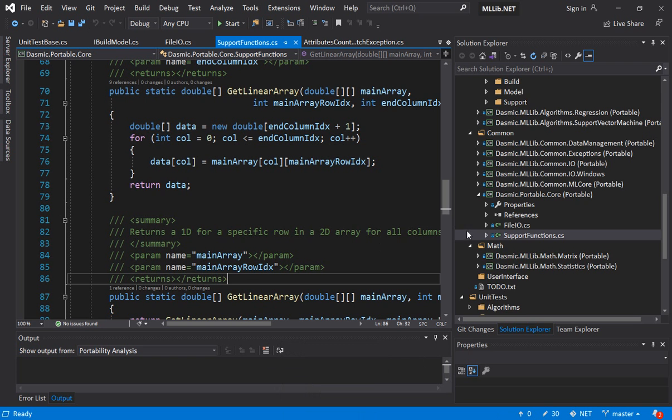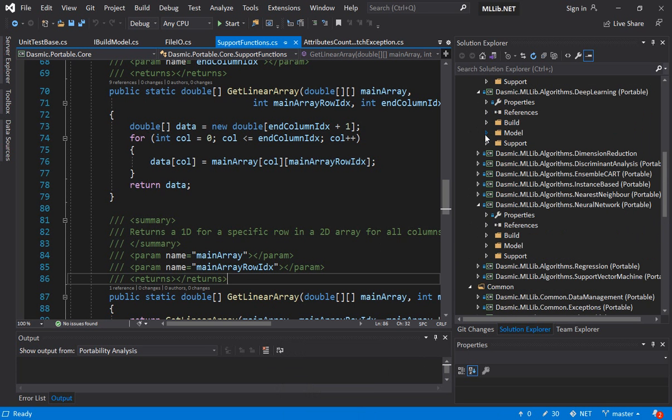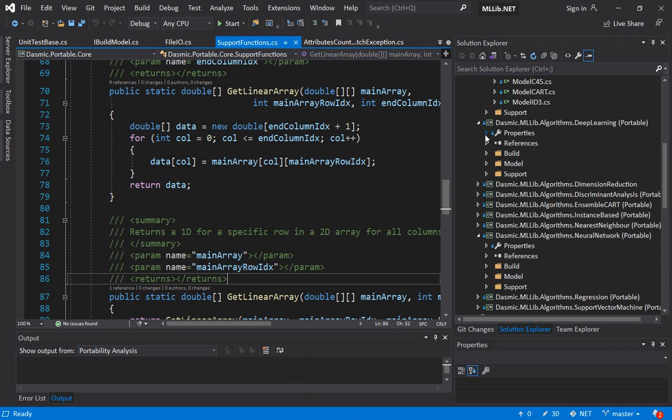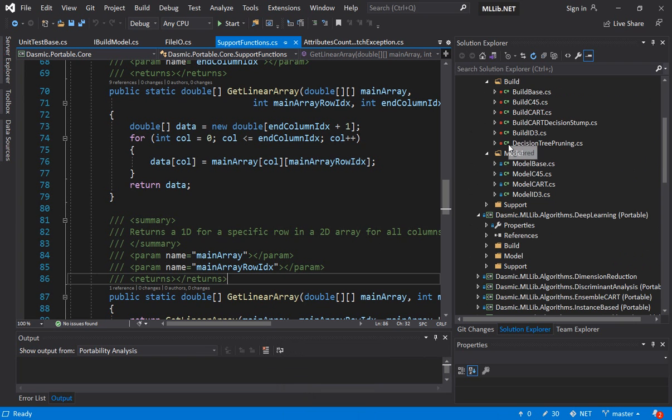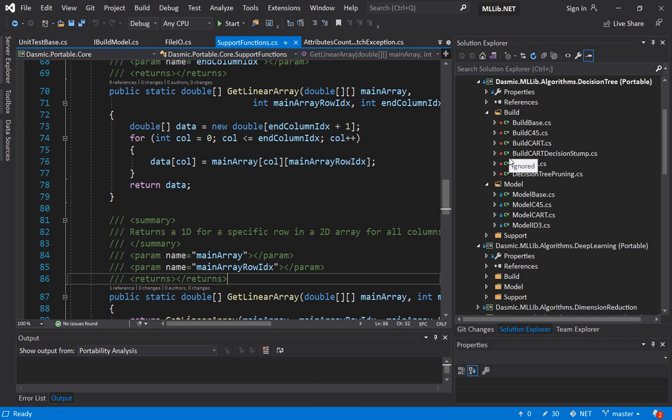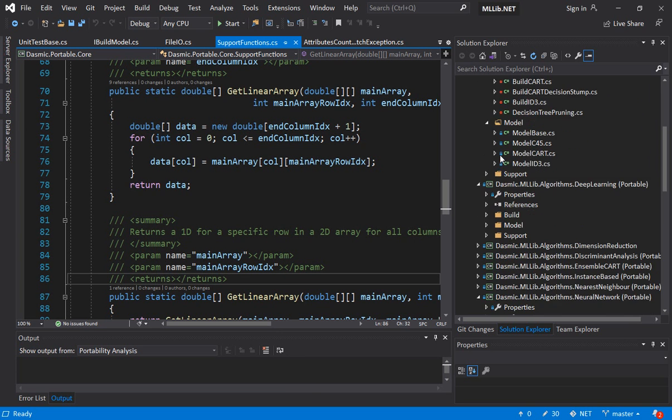In this video, we are going to continue looking at the design aspects. So let us first take a look at the support folders that we have in some of the library projects. Now the support folders are present in some of the algorithm libraries.